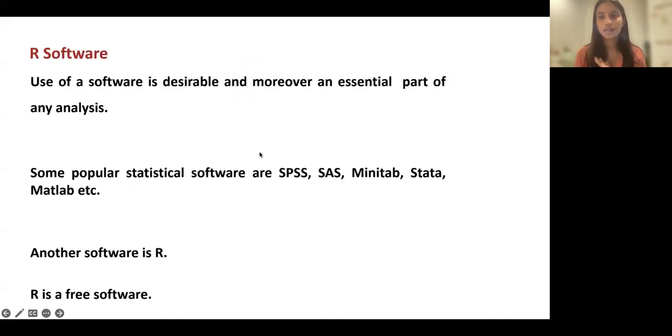So now what is R? First of all, there are a lot of tools that can be used to perform statistical analysis. Some popular tools are SPSS, SAS, Minitab, Stata, MATLAB, etc. Another such software is R. It is advantageous because it is free software and it does not need a license. Anybody can just download, install it, and use it. It is also easy to install and easy to use even for beginners to programming.